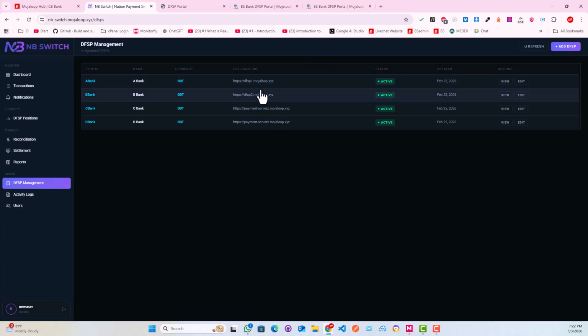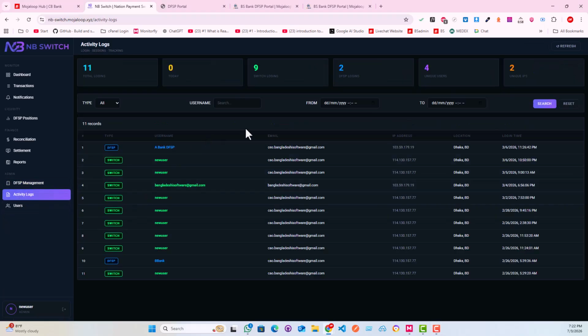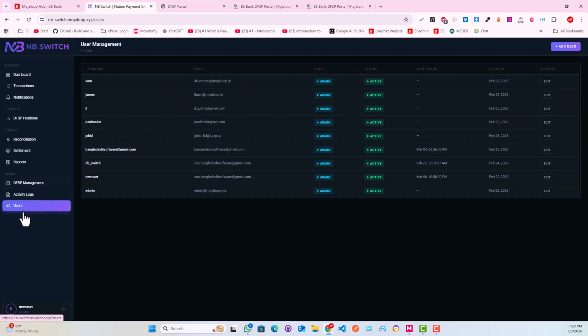After I create this DFSP, the DFSP gets an email and can access the DFSP portal. Now if I visit activity logs, here we see login activity and others, unique IP, location, login time. And if I visit the user section, here we see all users that have access to the national payment switch.